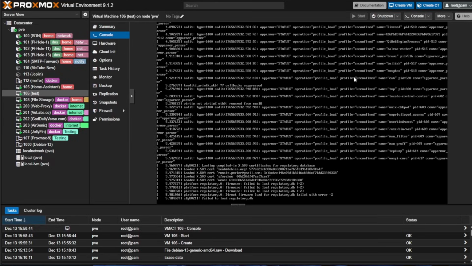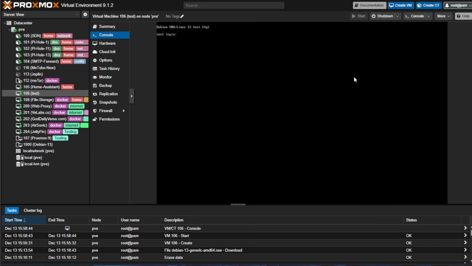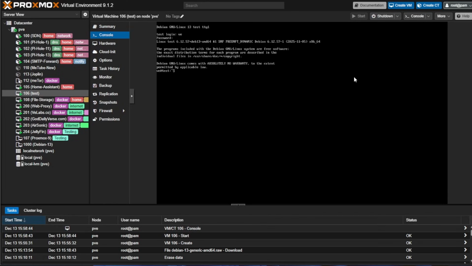Notice we are getting an output on the screen and our VM is indeed booting up and we're asked to log in. Since we called this test, test is going to be our host name. So you see it as test login. We can go ahead and enter what we configured for a username and our password, and we're logged in.